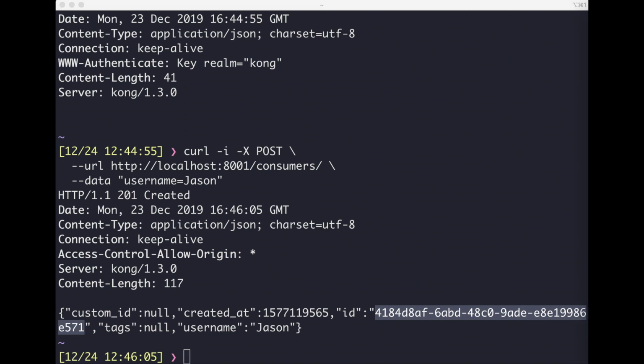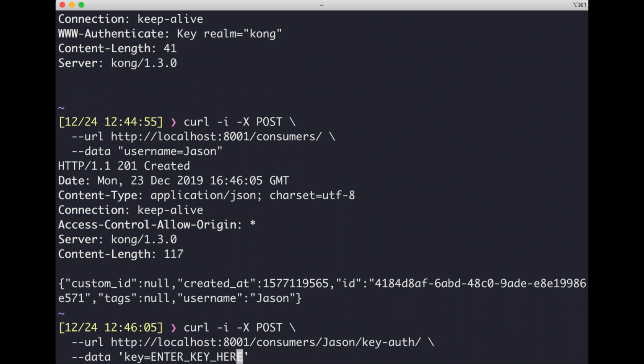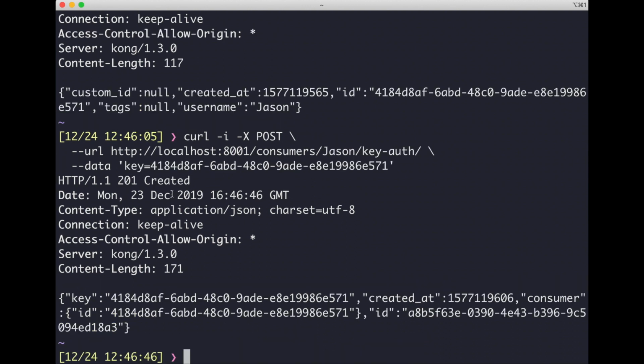So the next step is to provision key credentials for your consumer. And to do that, as you guessed, we're going to be using the admin API once again. And this time we're going to be making it a post request to the consumer/JSON/key-auth endpoint. And here you see that in the data, it says for key, you need to enter key here. This is where you enter the ID that you see in JSON's response. So if we go ahead and do that, you'll see that it was created successfully. That means JSON now has the credentials necessary to make the request.